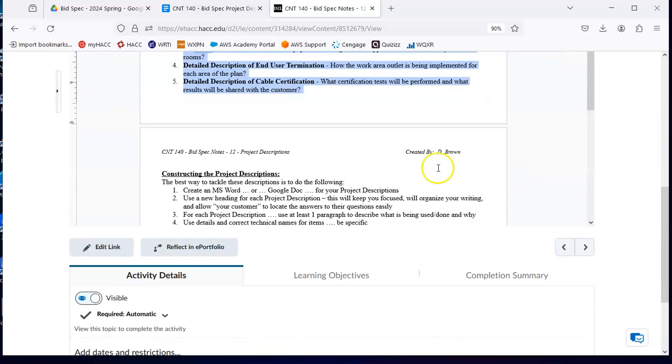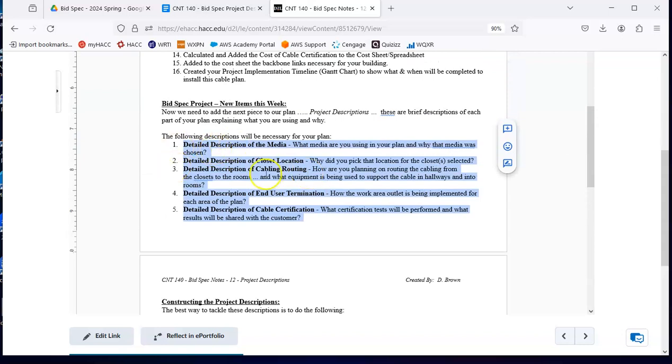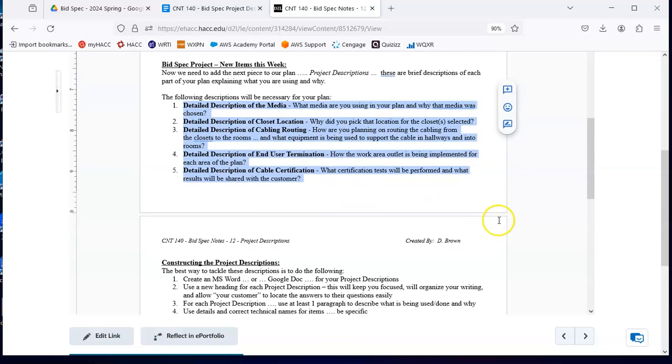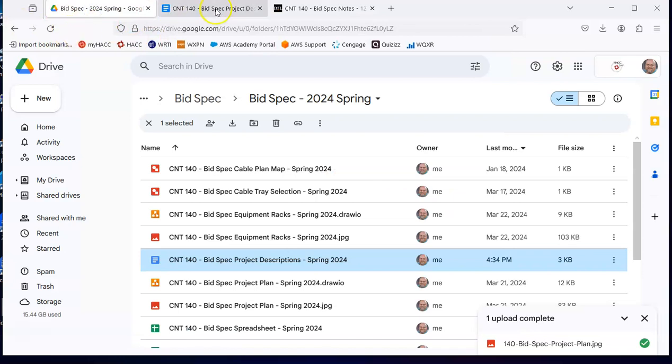The easiest way to do that is create yourself a Google Doc or Microsoft Word file. I'm going to paste these little things in here as my little prompts to remind me what I'm answering, and then just answer those. Answer each one with, I like to say, a paragraph, 2 to 3 sentences, to say this is what we're going to do for this particular area of the plan. When we're done, we'll export that document as either Microsoft Word or PDF, so it's easily submitted to D2L.